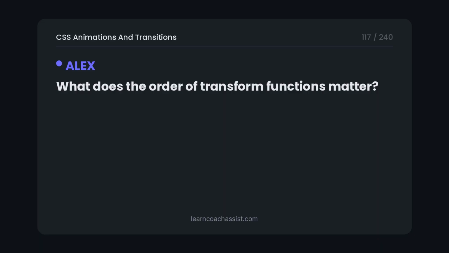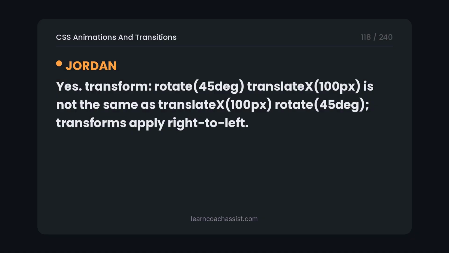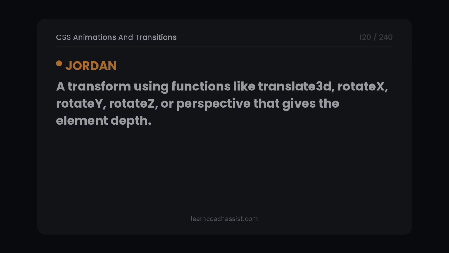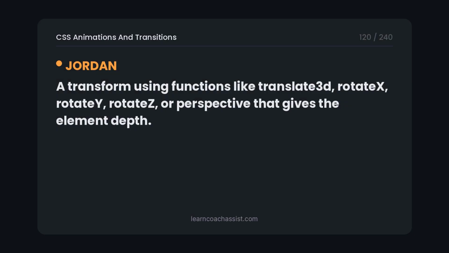Does the order of transform functions matter? Yes. transform: rotate(45deg) translateX(100px) is not the same as translateX(100px) rotate(45deg); transforms apply right to left. What is a 3D transform? A transform using functions like translate3d, rotateX, rotateY, rotateZ, or perspective that gives the element depth.